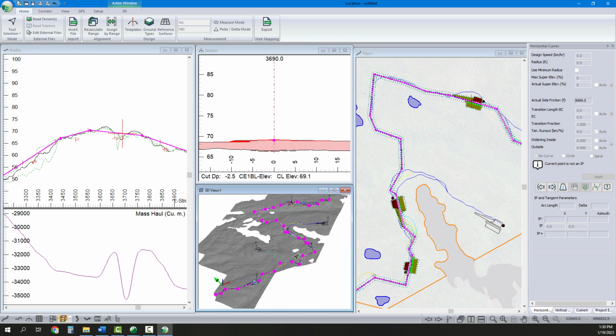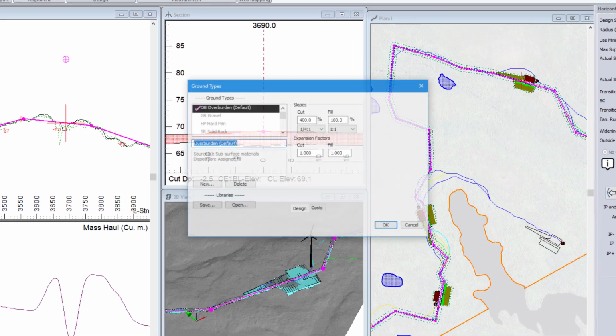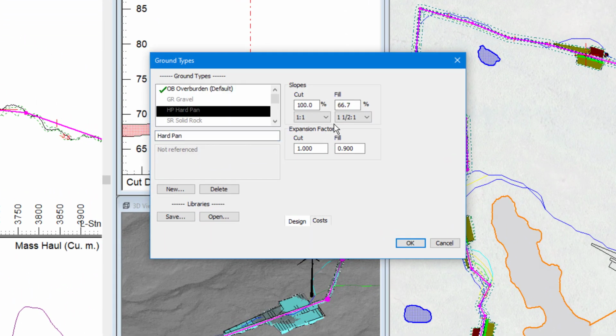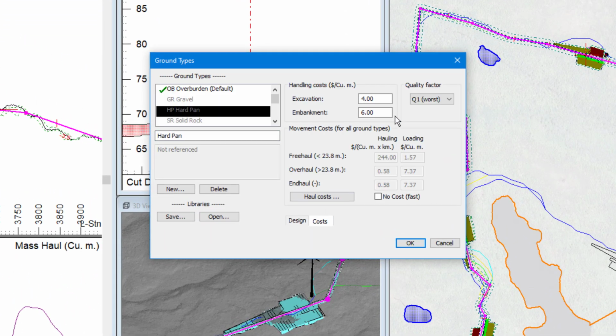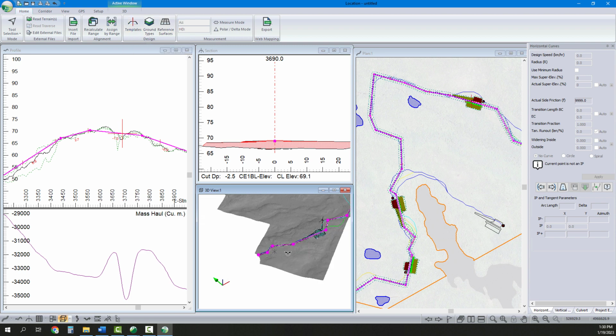And I'm also going to want to account for my ground types. So my ground types, I've got my geotechnical information in here. I've also got my cost information in here. So this is, again, something that's previously been saved as my default, so I don't have to set this up every time, just like my templates.